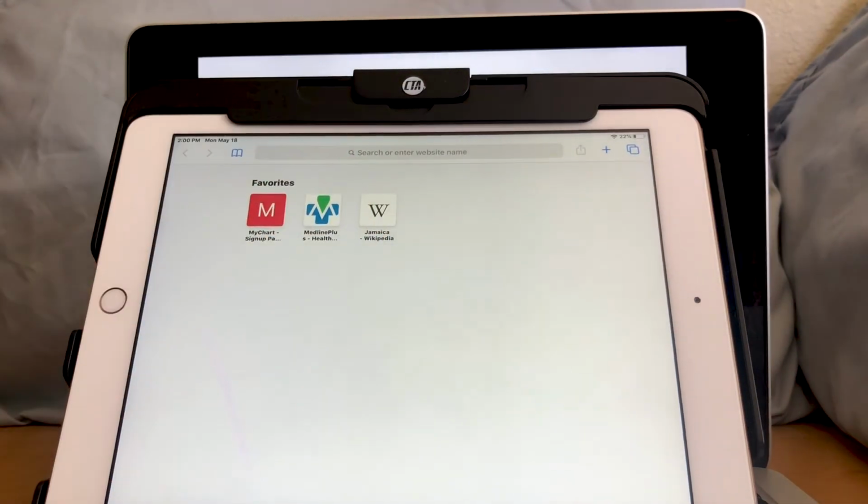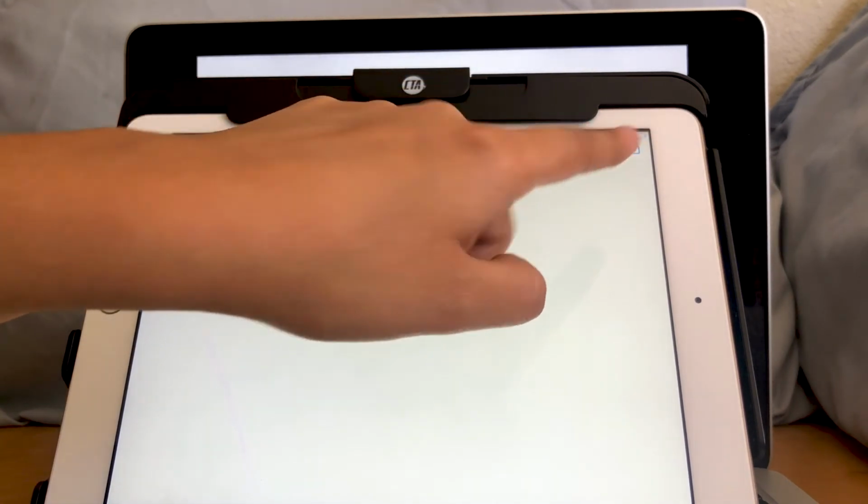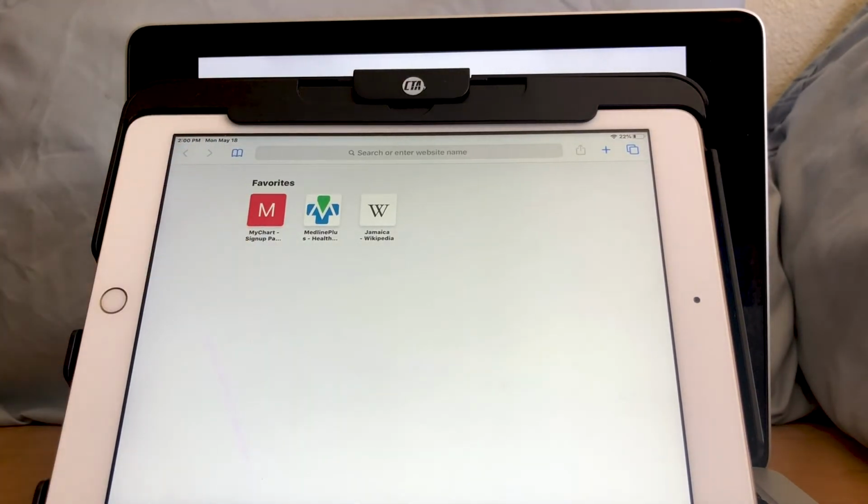Say that didn't work. Say for some reason that thing is locked, it's not giving you access. Then the other thing to do is to quit Safari. Here's how you quit a Safari or any app that you're using on your iPad. Go to your home button, and you are going to tap it twice fast.